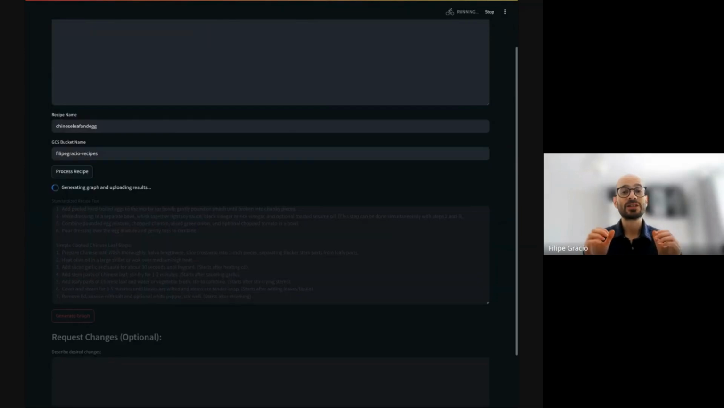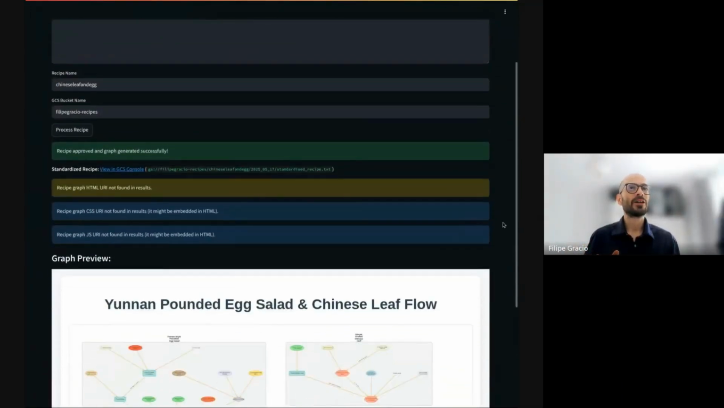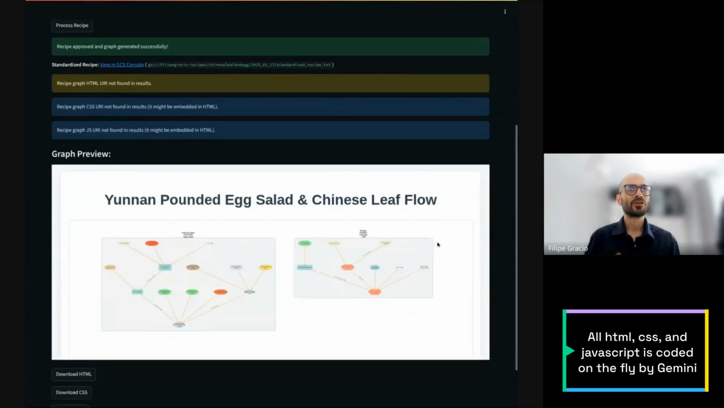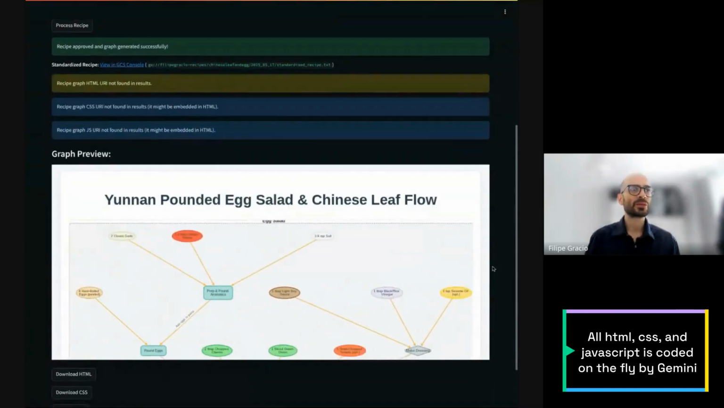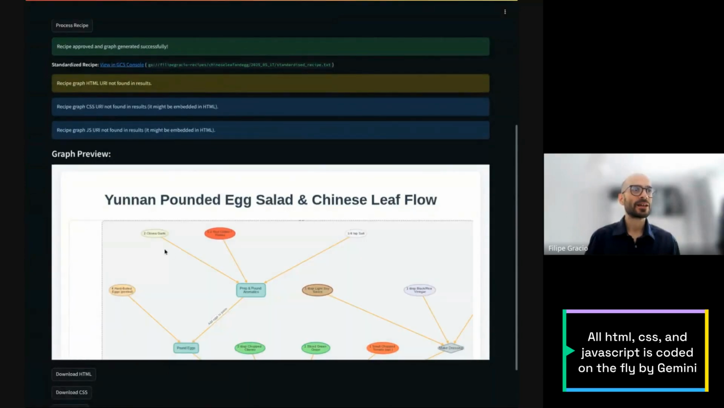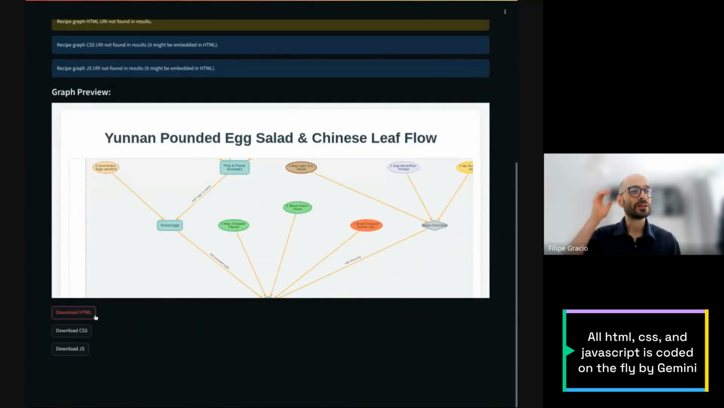What's happening now is that this recipe is being sent to Gemini, who is picking up the recipe text and turning it into HTML and JavaScript code that it will present and render here on the front end of the app. Cool. Now, about a minute later, I have the graph generated. So here's my recipe turned into a diagram flow. So for example, here's the egg salad, and it has the ingredients at the top and the steps. And actually, I'll just download the files so I can open it in a new browser window.